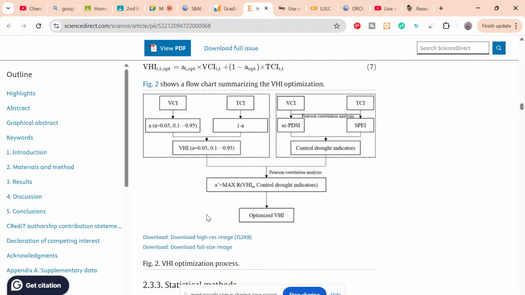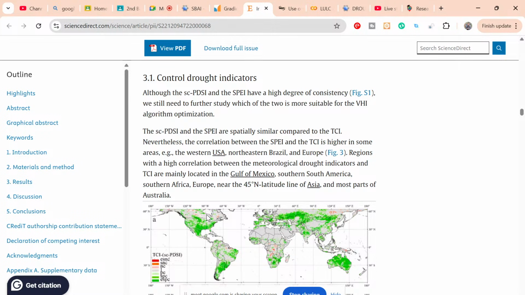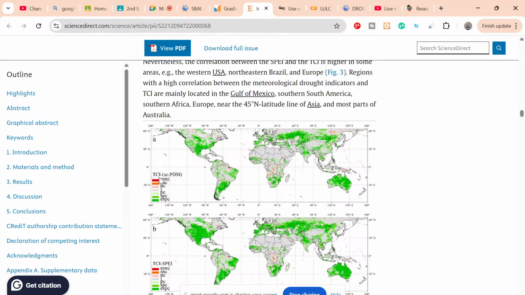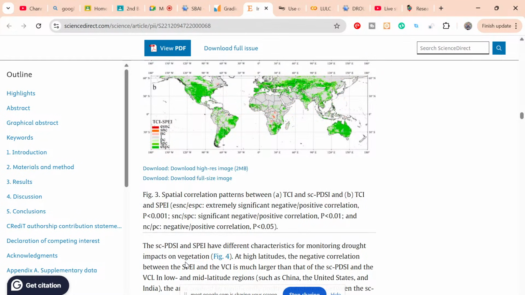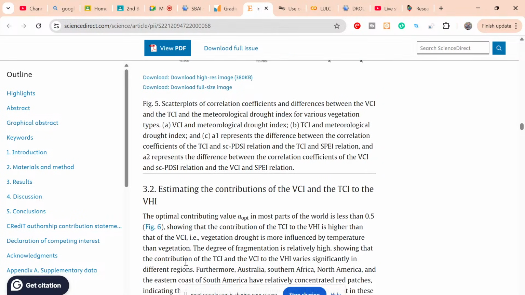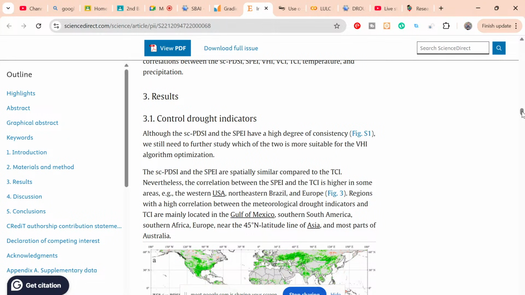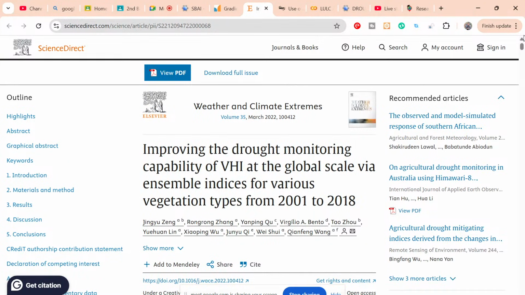So in this session, we are simply talking about how to create the TCI, VCI, and VSI, and how to make the drought classification. But in this paper, they try to check the improvement of the VSI index, improving the accuracy and other aspects.